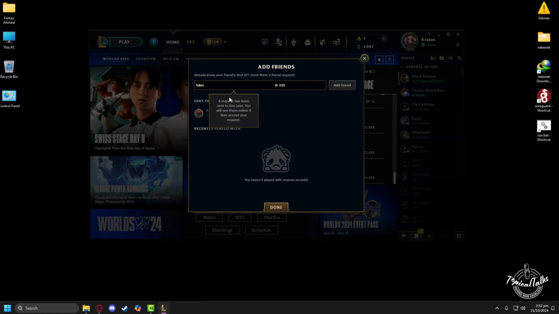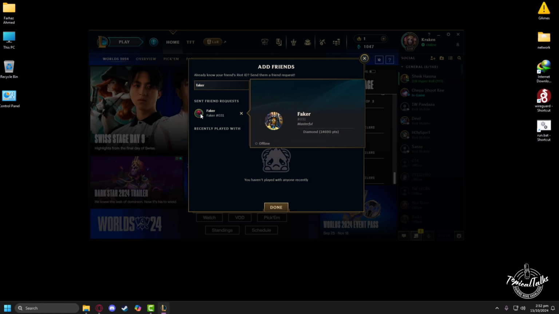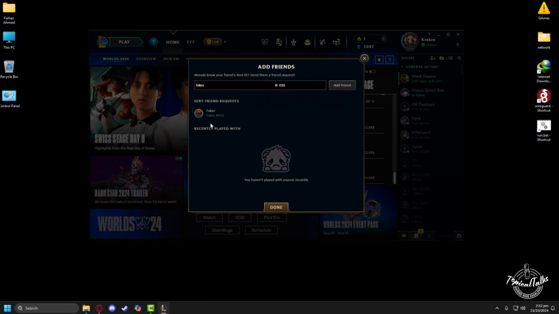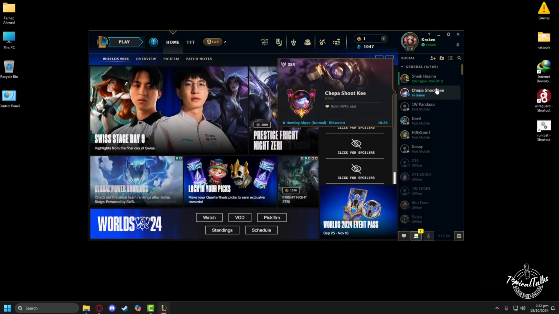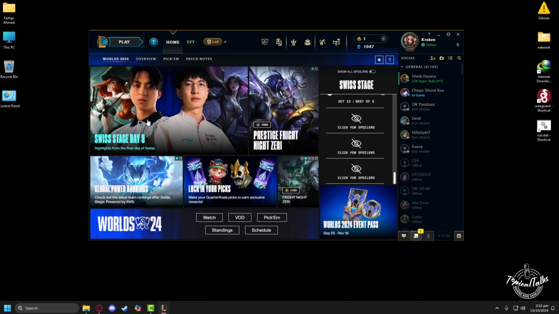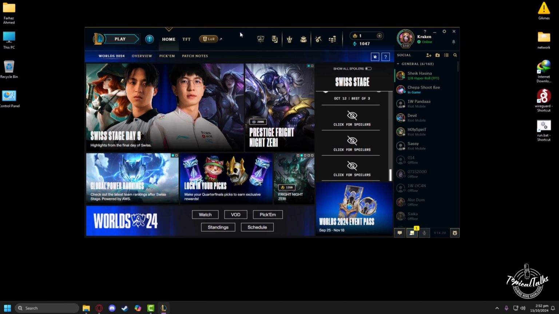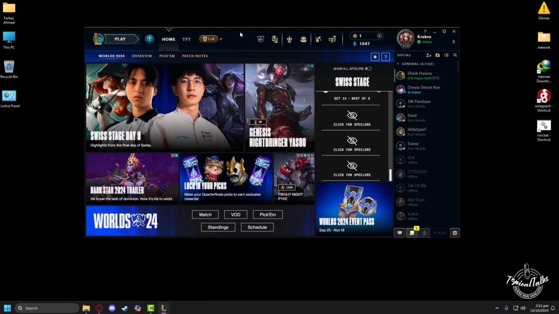So now the friend request has been sent to the player here, as you can see. Now if the player accepts the friend request, he will be redirected to your friends list and you can see him from here. After that, you can play matches with him by calling him into your lobby and whatsoever. So this is how you can easily add friends in League of Legends.